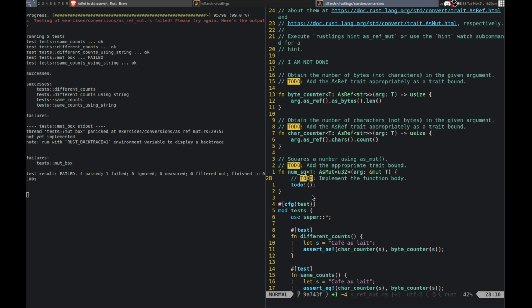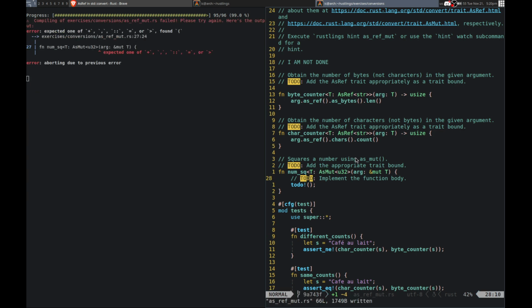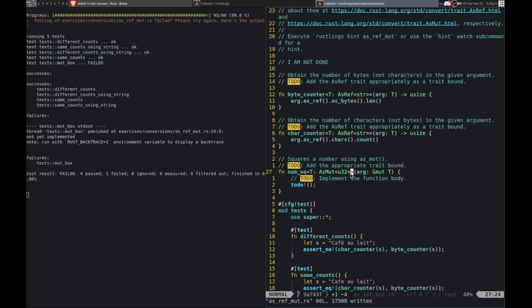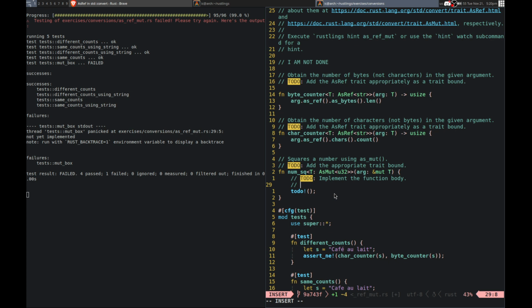And then we need to implement the function body. So, what does that do actually? Expect to do one of those. Yeah, actually I need the closing one. Okay, and then, yeah, test mut box. So, because we do a todo, that's why it fails. So what does that actually do? Squares a number as mut. Okay, so just arg as mut times arg as mut.